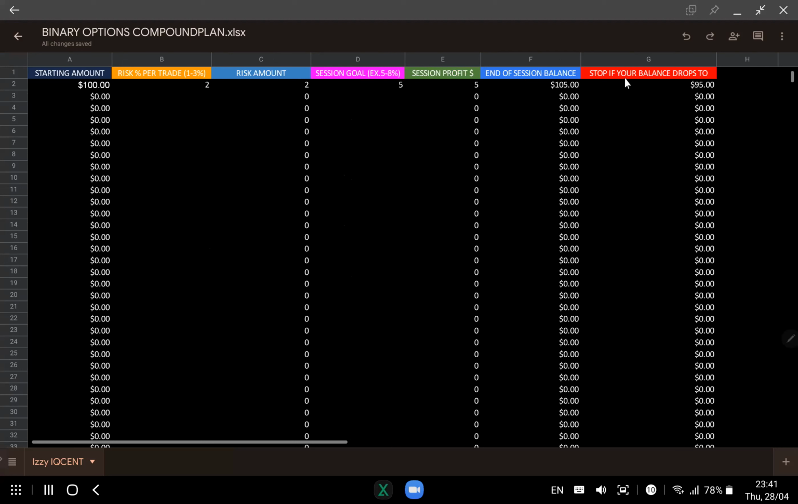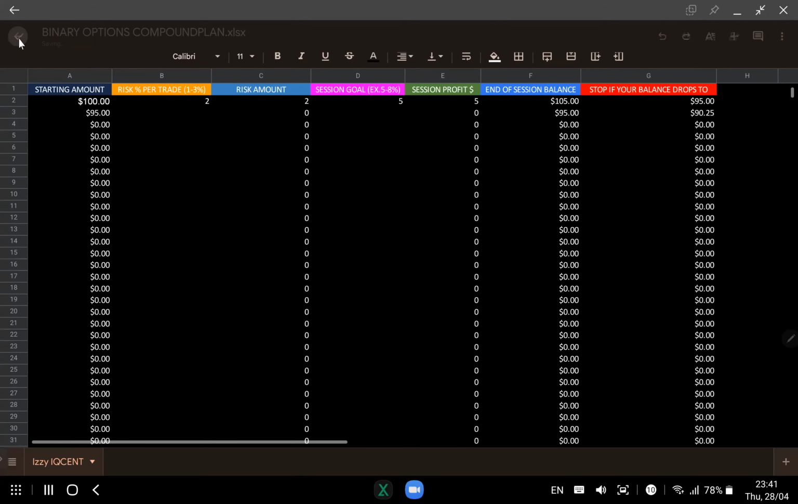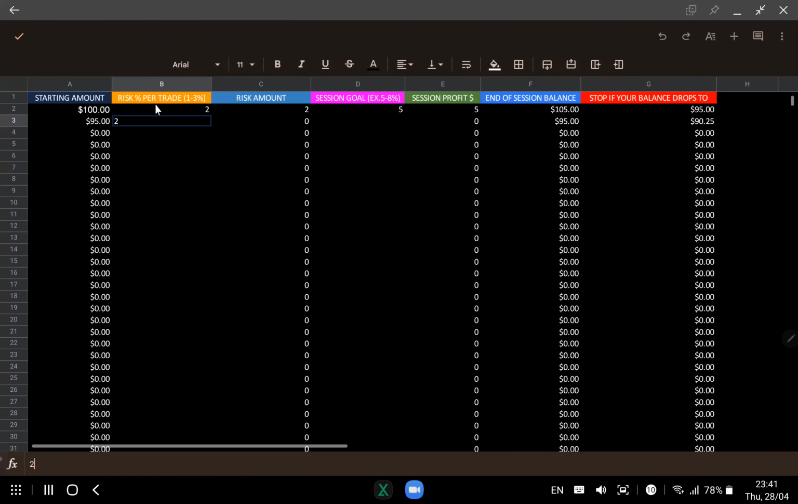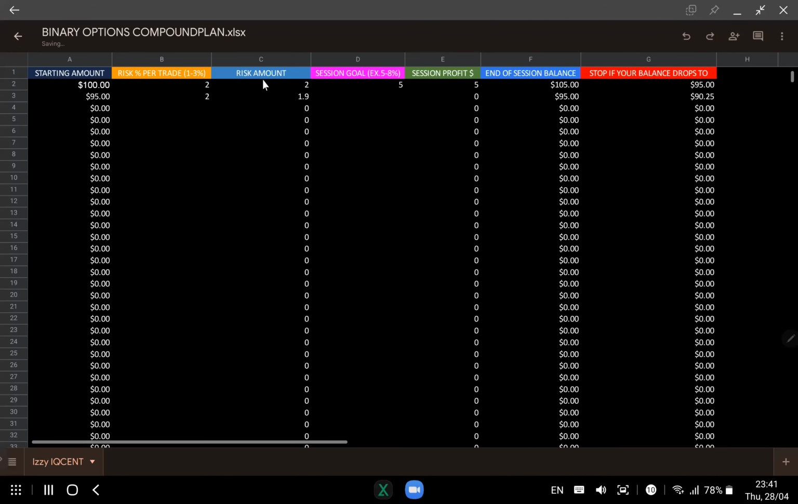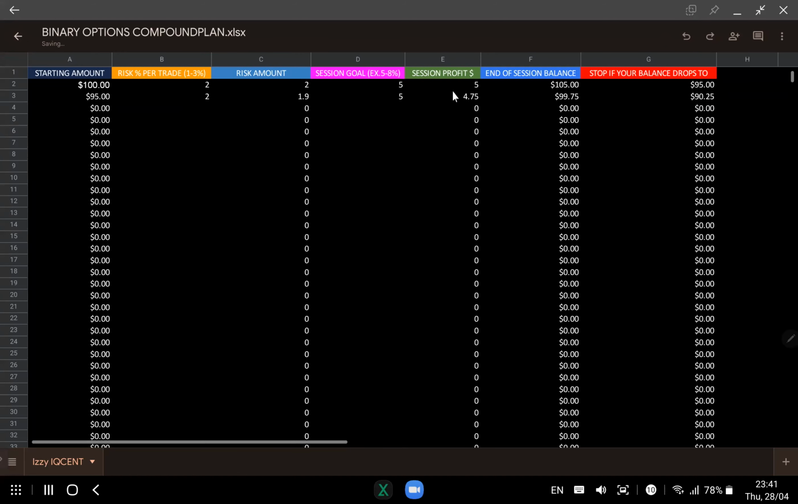The next day, I just come here and input $95. And once I put 95, I tell the system that I am risking 2%. It automatically tells me my risk per trade. I'm supposed to risk $1.9. If my target for that day is still 5%, it's going to tell me the profit I'm supposed to make at the end of the day at least. So at the end of the day, my account should be looking like this.